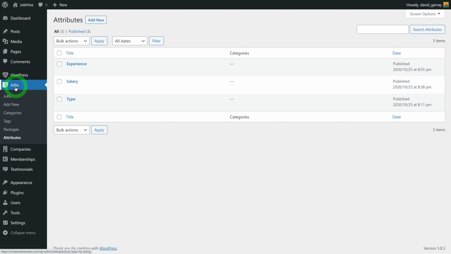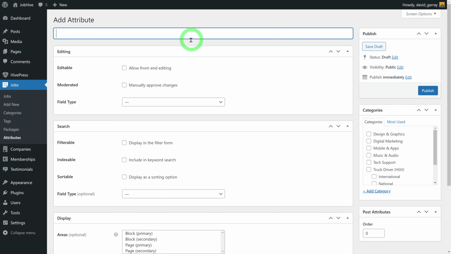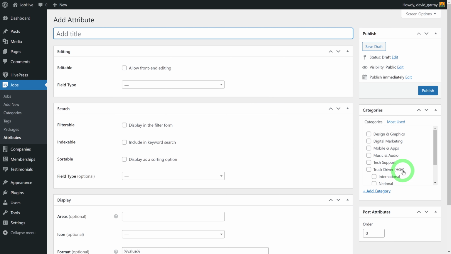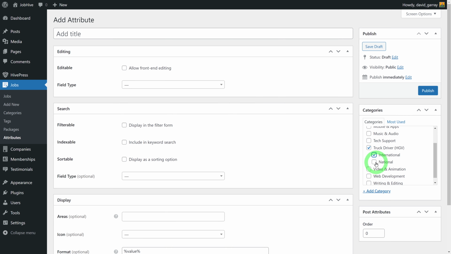So we go into jobs, attributes, add new. So let's say we go back to our truck driver HGV, as you can see here. Okay, so let's take this, international and national. And now we're going to create new attributes for this section. So we're going to select here maybe truck types. Okay, just like this. And then now we're going to enable this.